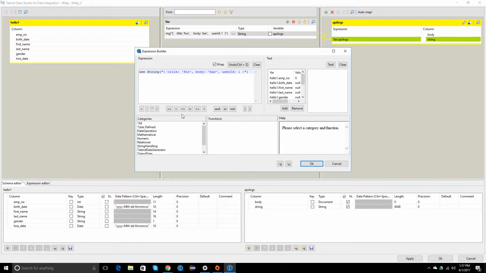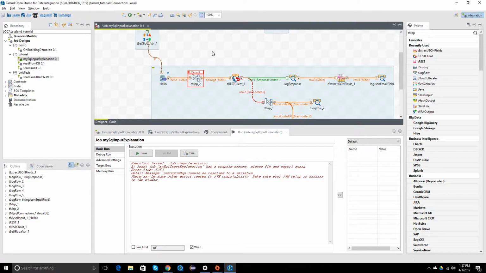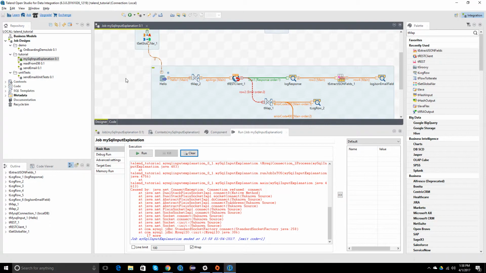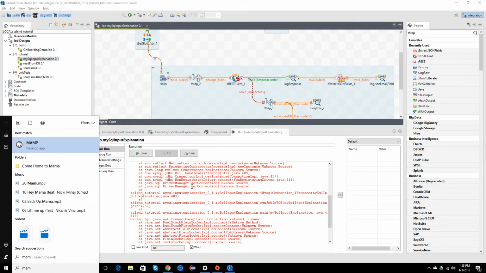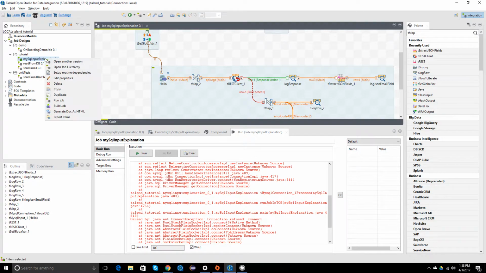That looks better. It's all blue now. I'm going to hit apply, hit OK, save, and I'm going to run it again. Oh, I'm sorry, I don't have my server on. Okay, one more time.